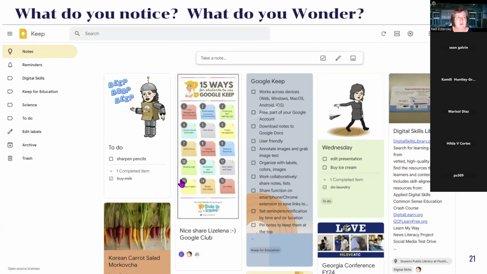What do you think this is used for? What do you see up here that tells you what maybe it's used for? So one thing I notice is this bar at the top that says take a note, right? So I see a bar that says take a note. I'm guessing this is for note taking maybe.